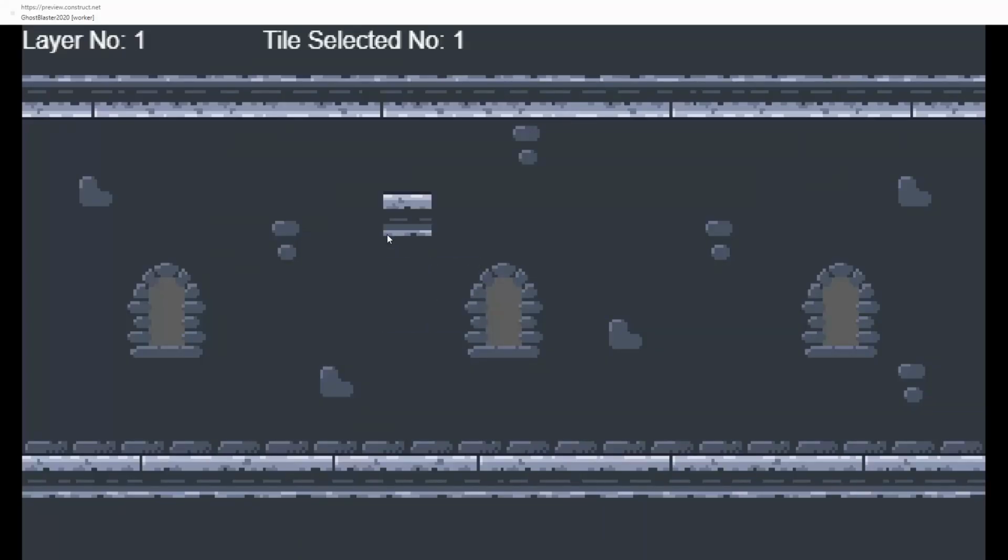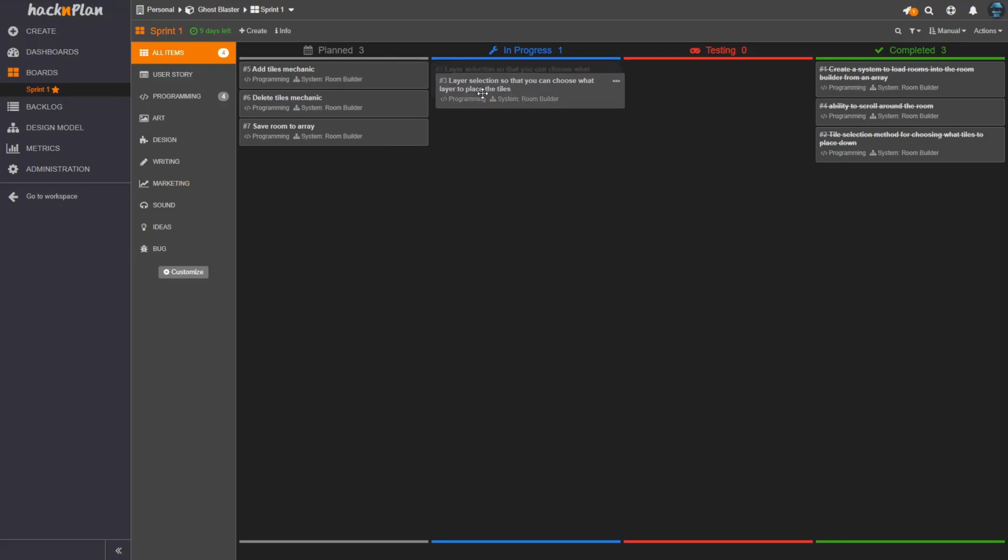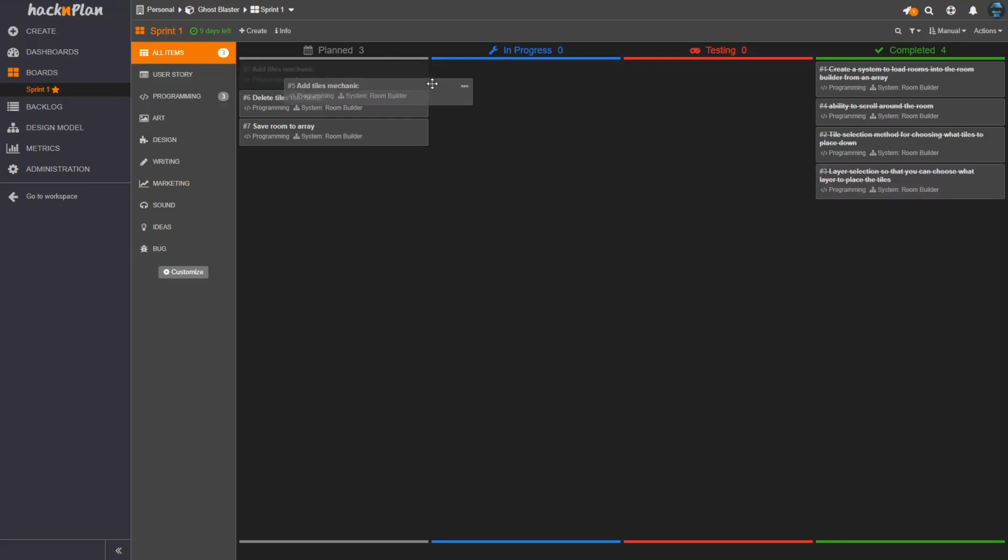Here we have the layer selection working. I changed the layer by pressing the number key relating to the layer I want to edit. I've added some text to display the selected layer and also the selected tile number. Now, having got the ability to select the various tiles and choose the layer that they're going to be placed on, I need to add the function that allows me to actually add the tile to the layout.